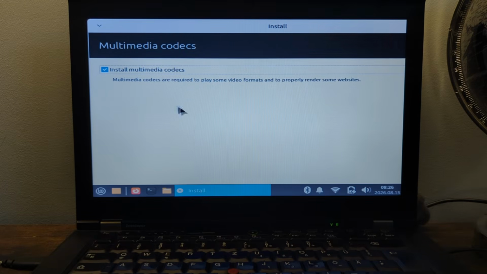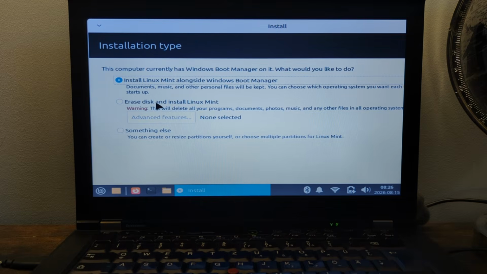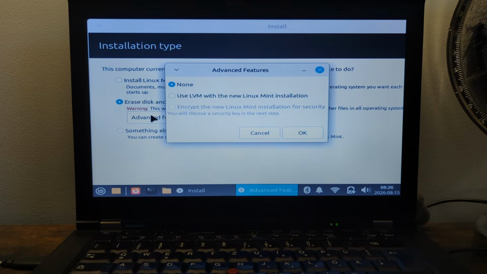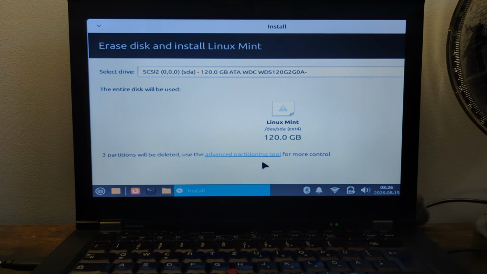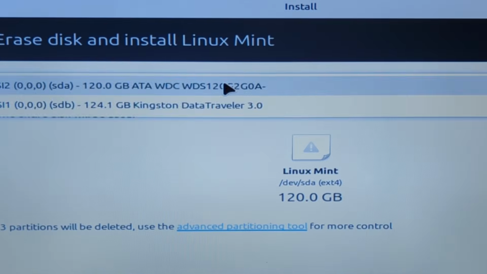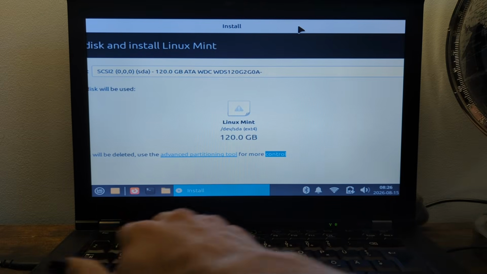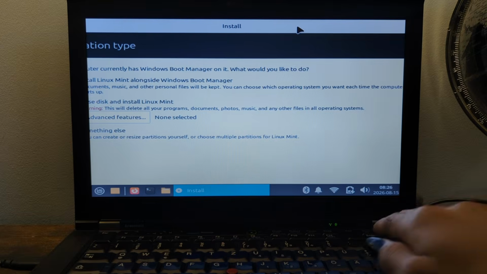So now install multimedia codecs, enter. And we're going to just erase the disk. I already made a backup image of the Windows that I had on here. No, we'll just do normal installation, enter. That's our SSD. Enter. Oh no, I guess tap? Like I pressed it 2 times? No, I just backed out.